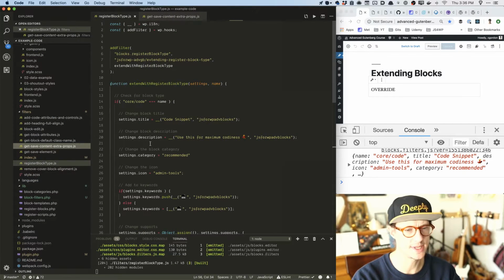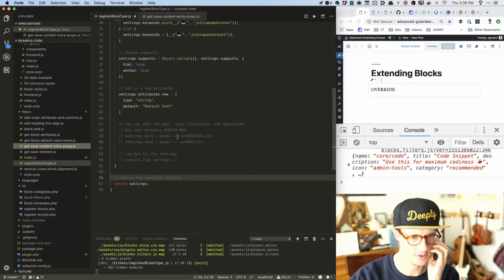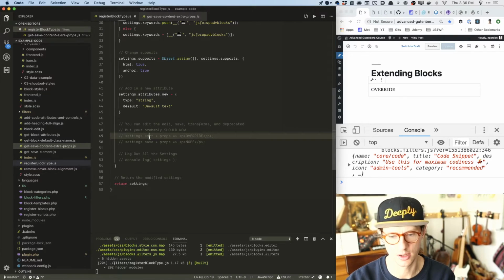Now, it's going to get complicated from here because some stuff you might want to do, like if you want to change the edit or change the save, they should not be done through here.